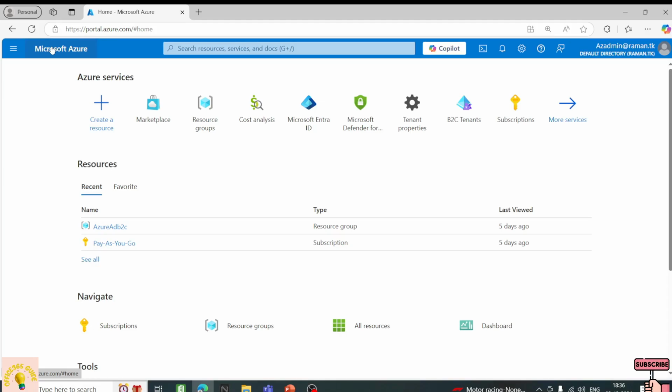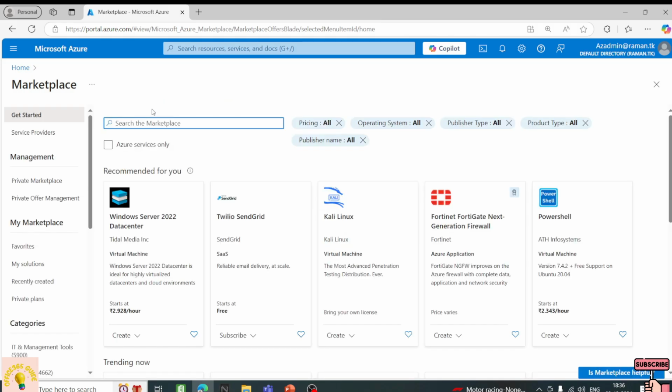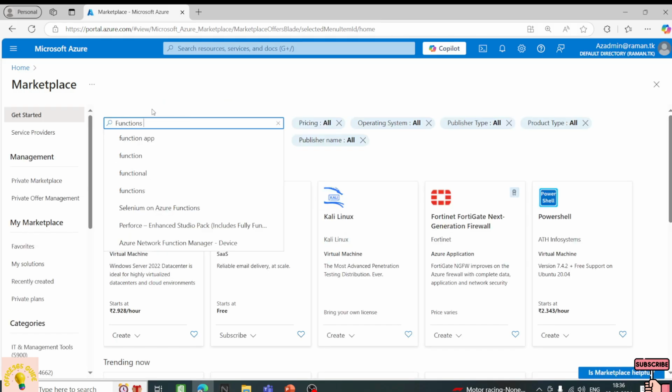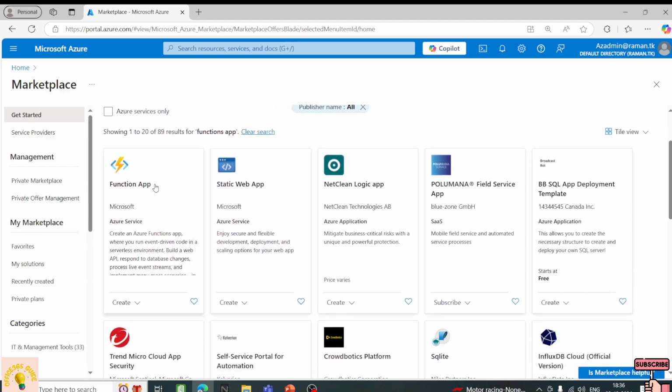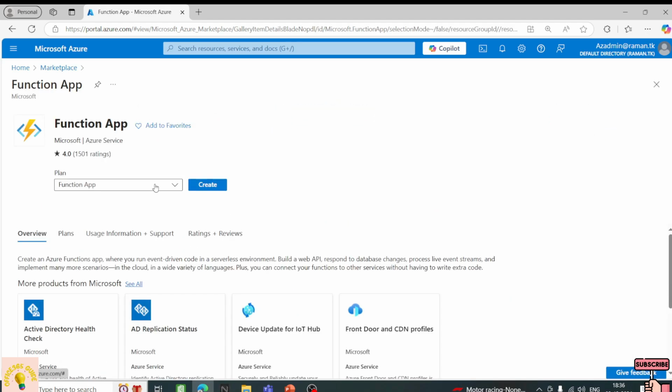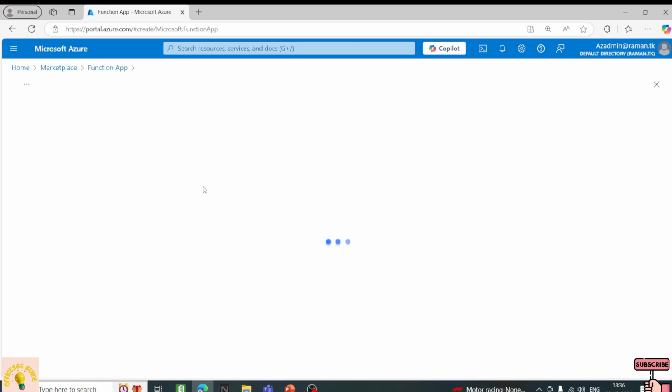Here I am on my Azure portal. Let's start by creating the function app. I will click on the marketplace option, then I will search for function app. Okay, I can see the service. I will click on it and then we will create it.